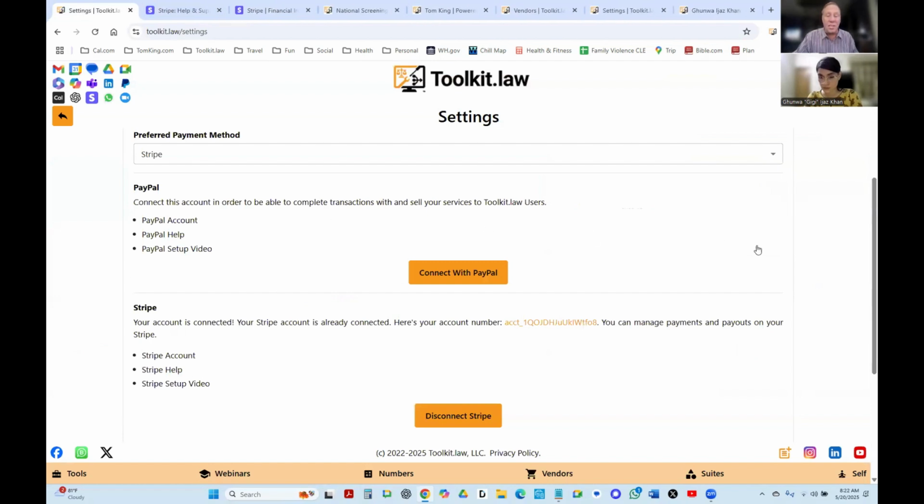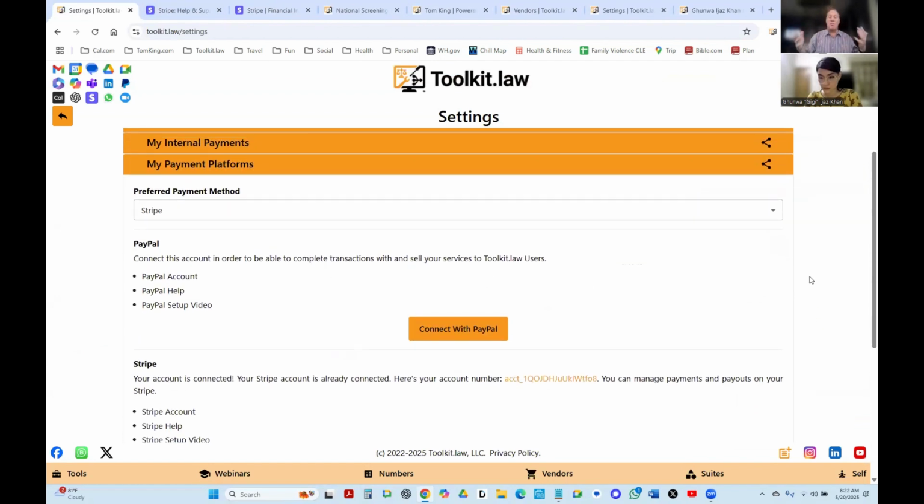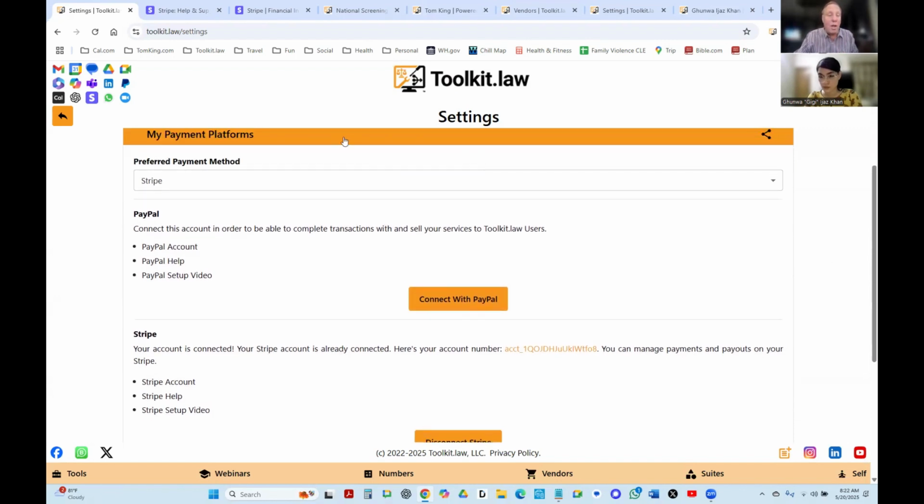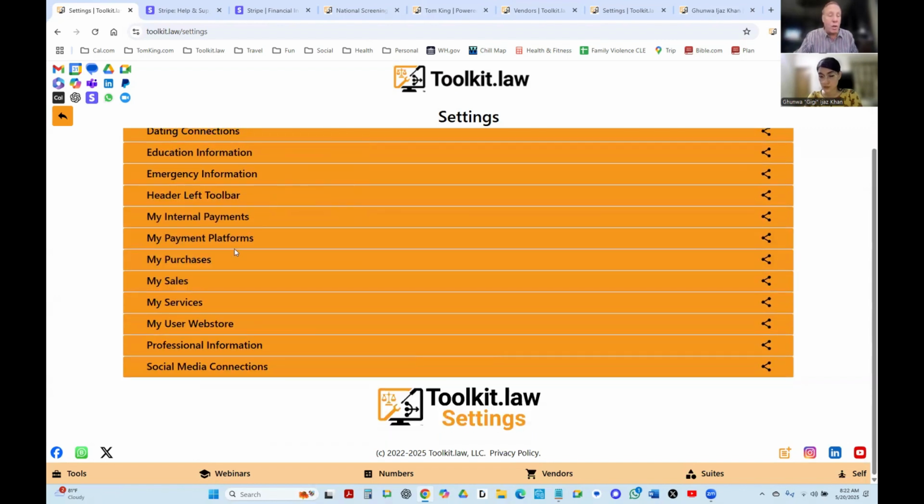So use these. This will probably be the most difficult thing you do on Toolkit.law. We are really working to make this easier, but right now, whether you're setting up Stripe or PayPal, it's not easy. We are working to streamline that, but that's a reflection of the platforms themselves, such as Stripe and PayPal. I actually prefer Stripe over PayPal. Many of you will have PayPal over Stripe. Go with what you know.